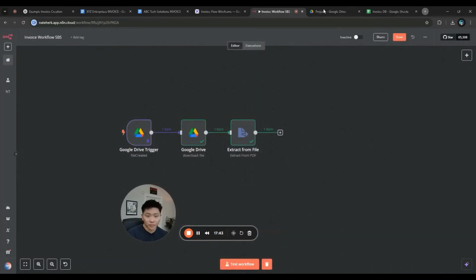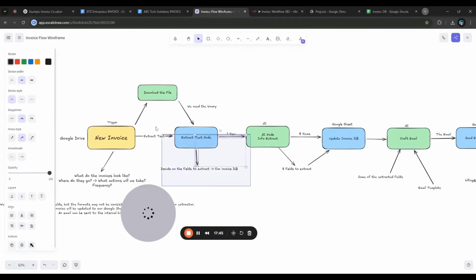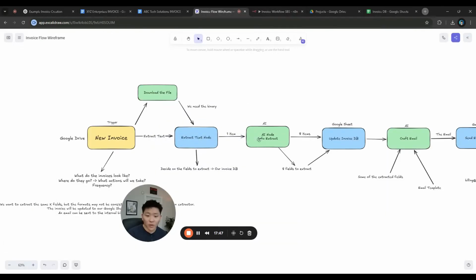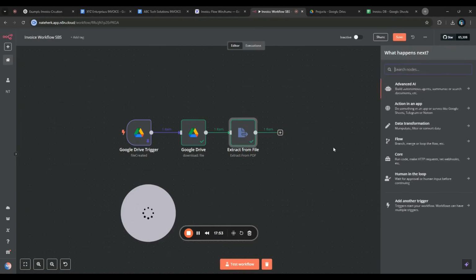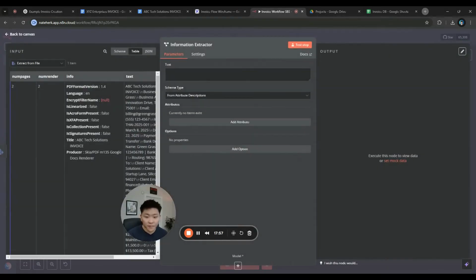So let's go back to the wireframe. We have our text extracted. Now what we want to do is extract the specific 8 fields that we need. So hopping back into the workflow, we know that this is going to be an AI node, so it's going to be an information extractor.